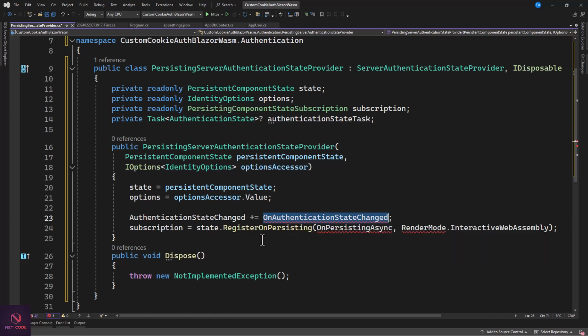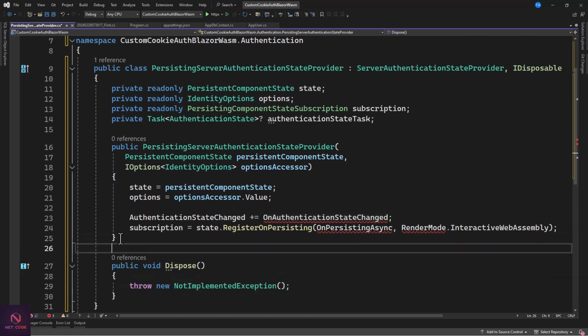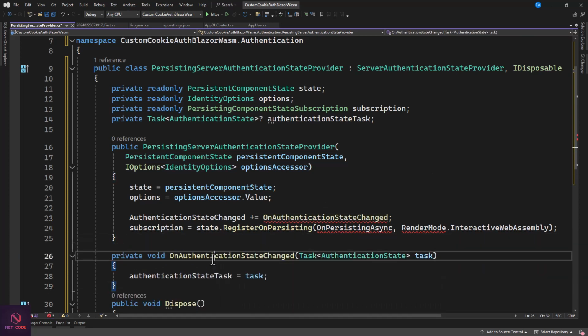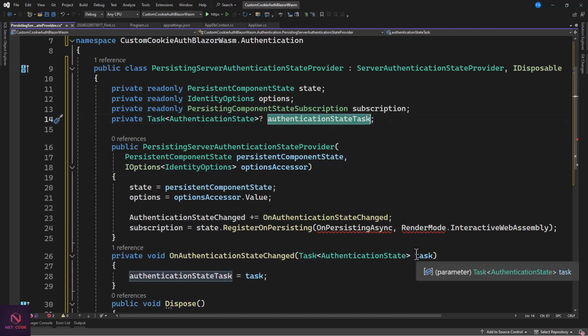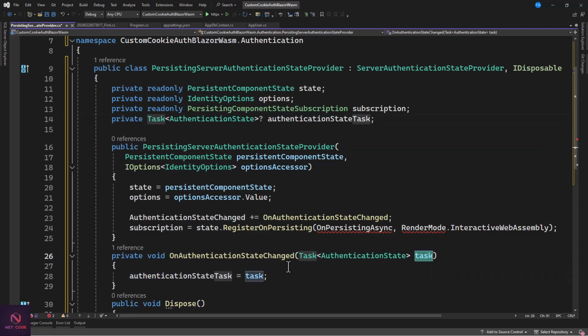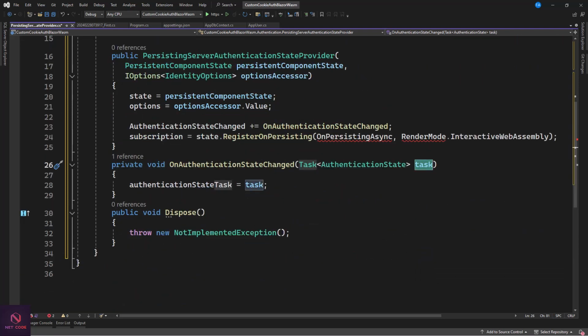Okay, so on authentication state change, we want to just assign the authentication task to the current task that we have, and that is exactly what we're doing from the next one. So on authentication state change, it's going to pass in this as a payload, and now we assign the property that we created in here to the outcome or the results of this task. Okay, good. Now we are done.